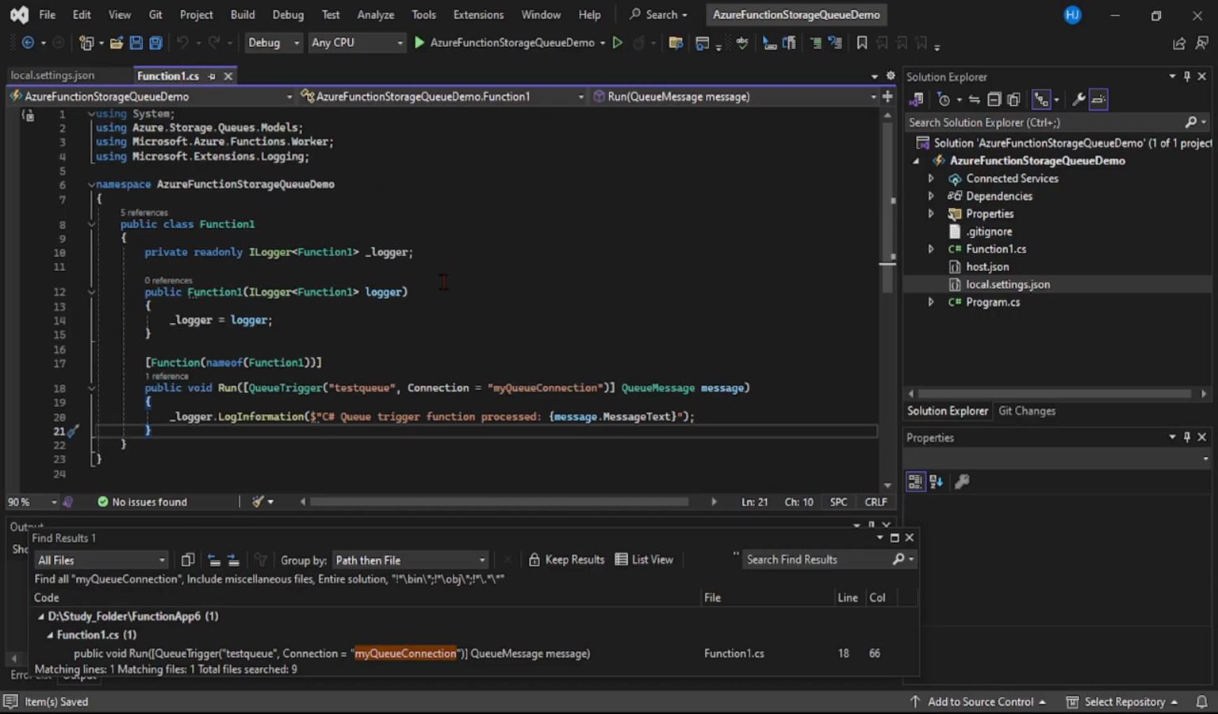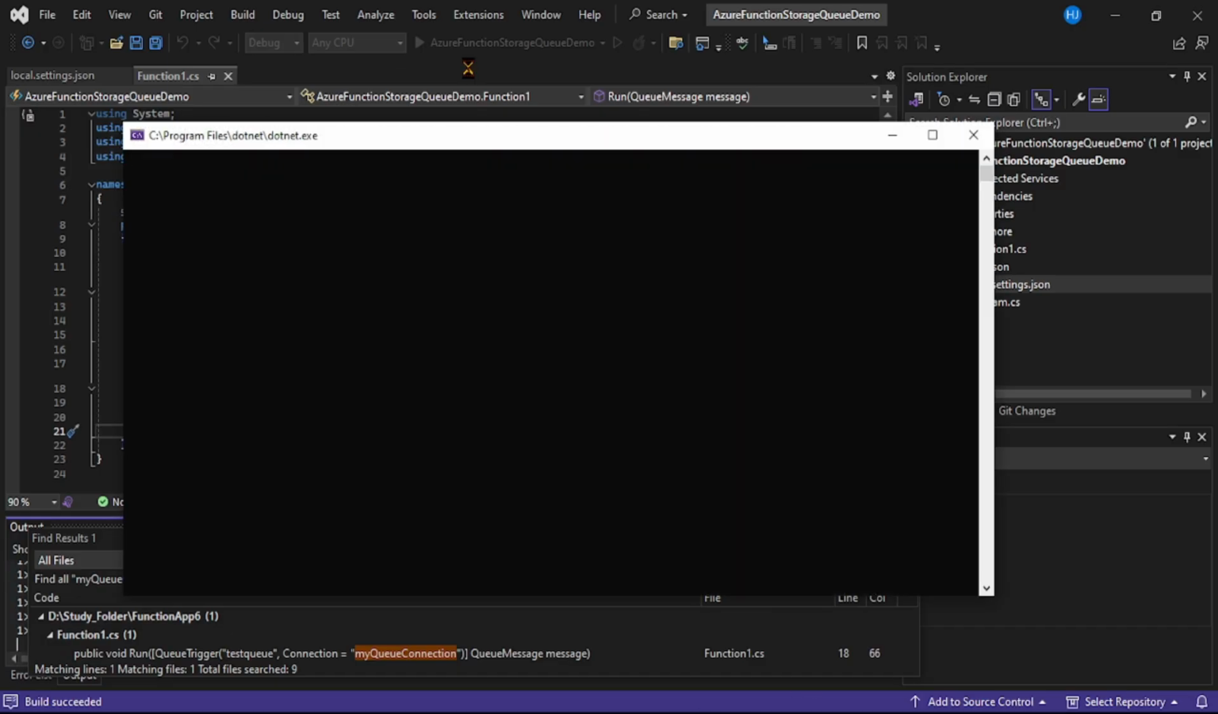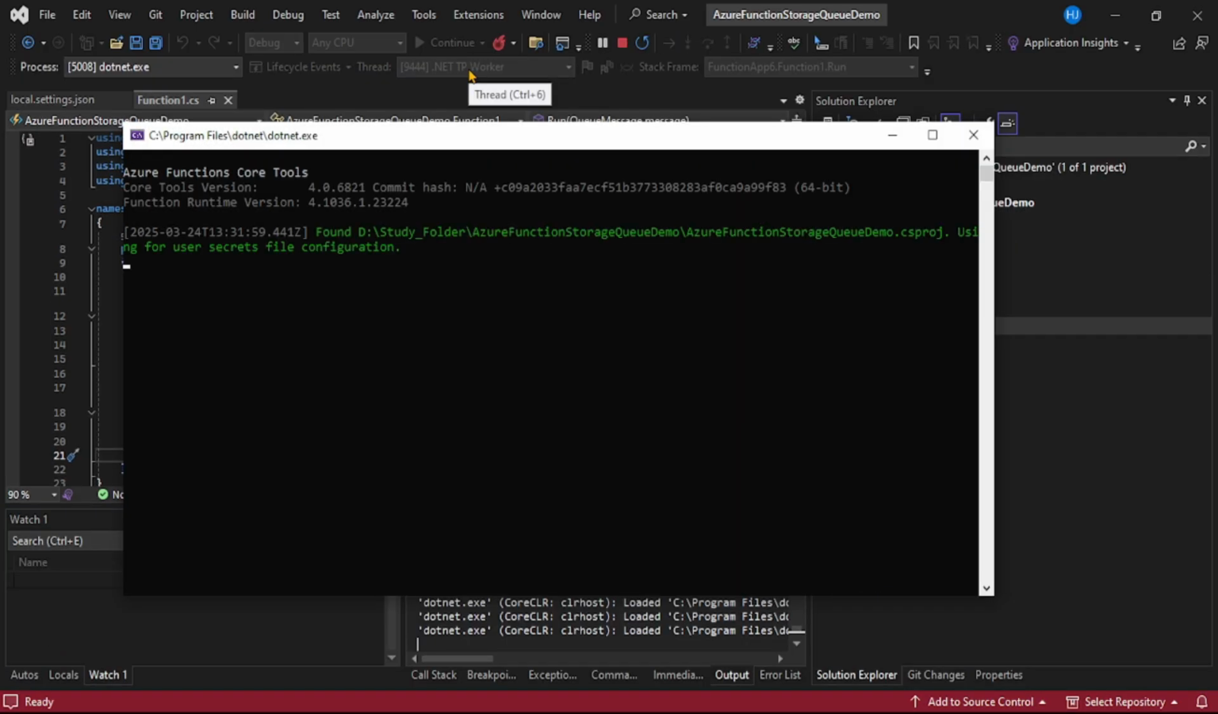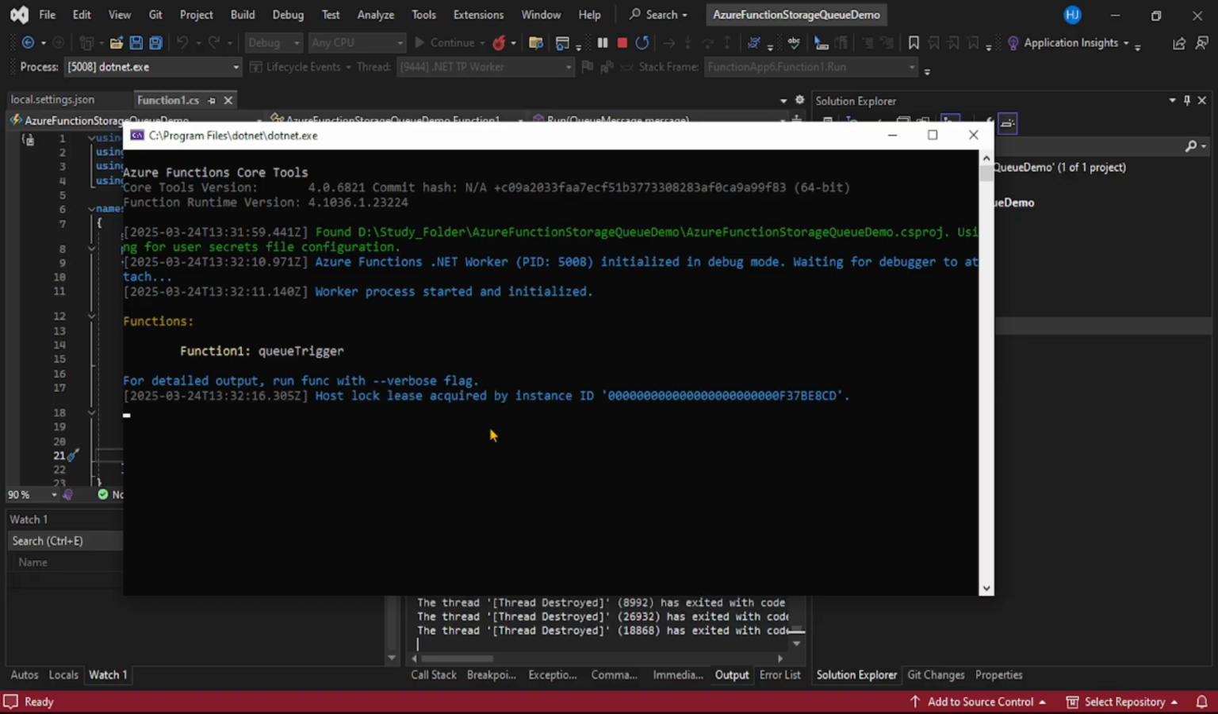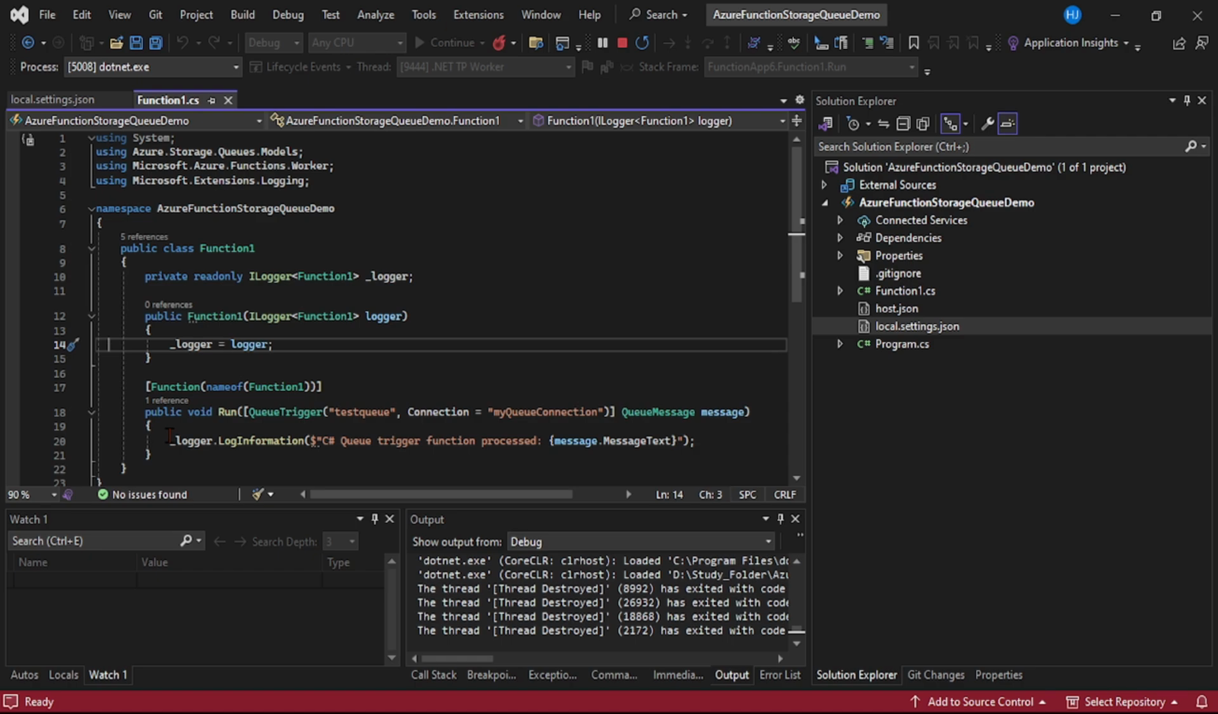Now when we run this, function will get executed whenever a new message arrives in this queue, that is this test queue. So let's run our project. And now guys, our Azure function is running, and now it is listening for new message to arrive in this storage queue, right? So, and let's do one more thing. Let's simply add a debugger on this line number 20. And now let's add a new message in our storage queue.